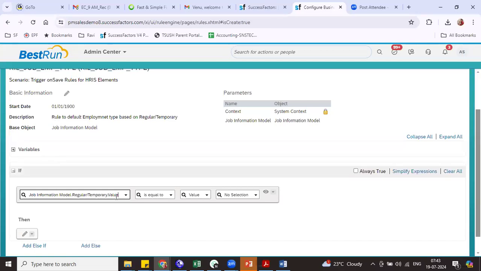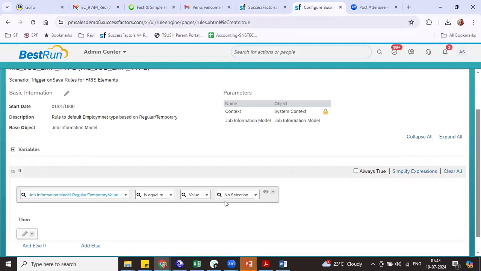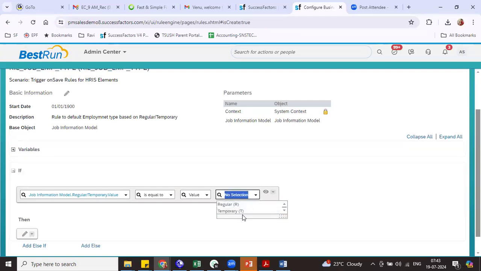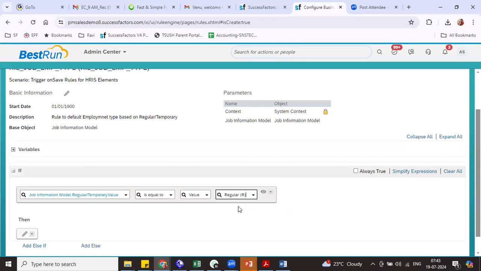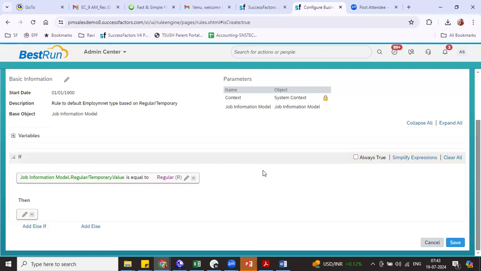If regular temporary value, as soon as we select the field, system gives us the options here. Is equal to, is not equal to, value. What value you want to check? Regular temporary has got values of regular and temporary, right? You go select regular. You just have to choose from the drop down. If regular temporary value is equal to regular, tick icon. Once you click on tick icon, that means once you have completed with your condition, just click on tick icon. And if you want to change, you can click on pencil icon again.